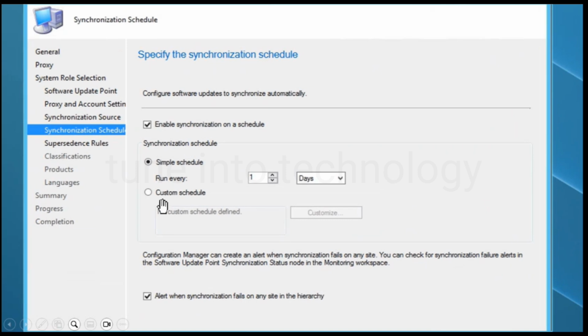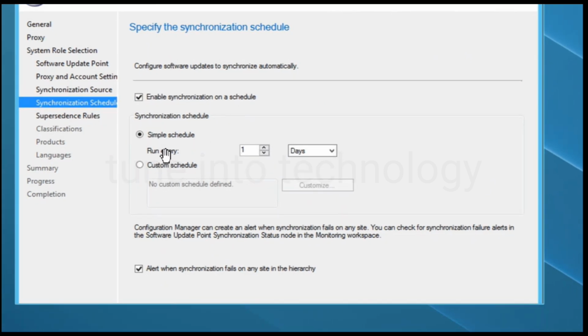And after doing this, you can schedule your polling cycle, like how soon or how frequently you want the synchronization to happen. In this scenario, we'll check the first box to enable the synchronization, and the minimum run time is 1 day. That is what we have in our SCCM site. 1 day is the max we want to wait for the synchronization.